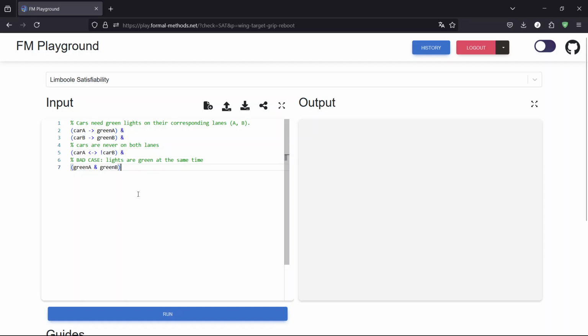And then we assert, or basically we add another conjunct here. So these are all conjuncts that the lights A and B are green at the same time, which is a bad case. And we want to see, is this satisfiable, that satisfying these constraints here, we could end up with such a bad case that the traffic lights are green together. We say run, and the output here is yes, the formula is satisfiable.